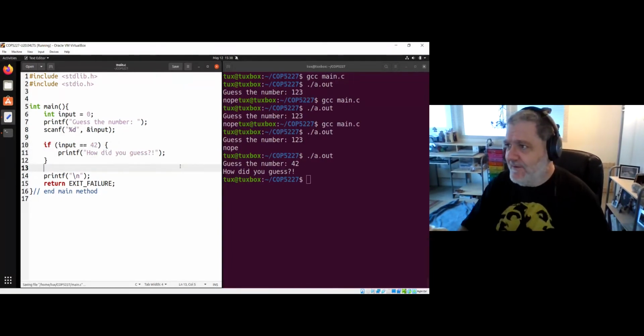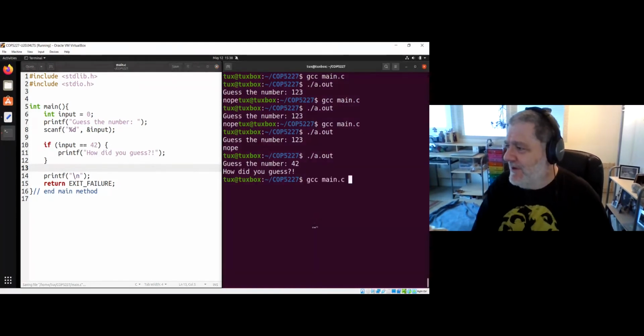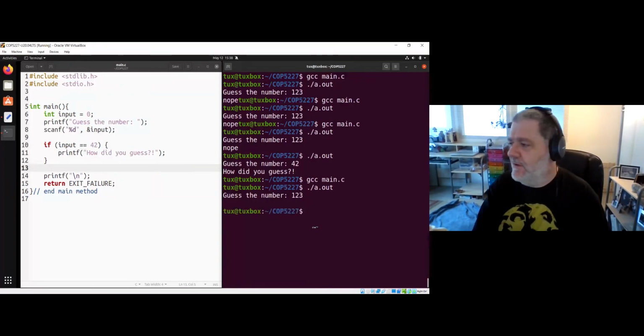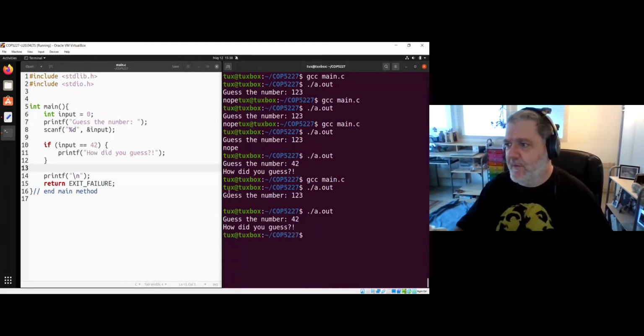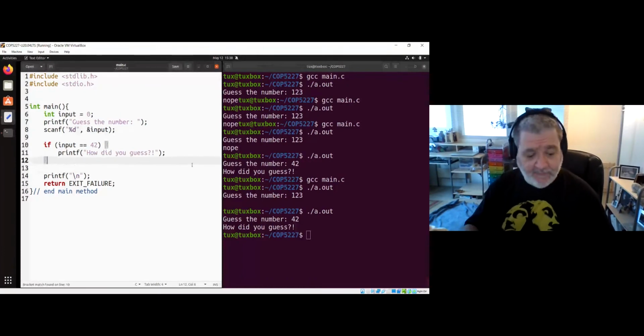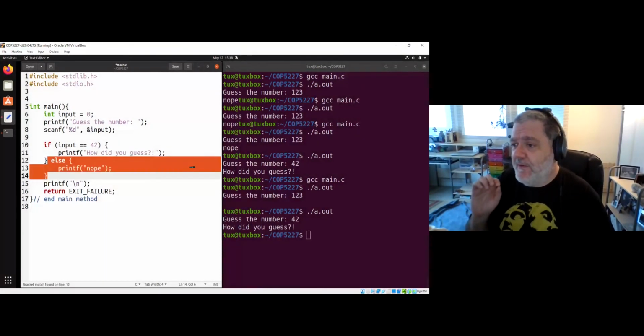So let's save it. Let's make sure it's saved this time. Compile it, run it, guess the number, 1, 2, 3. It doesn't display anything. Run it again, guess the number, 42. How did you guess? So all of this should be very, very familiar. It's the same logic as whatever language you learned before, with maybe a few minor differences in syntax here.